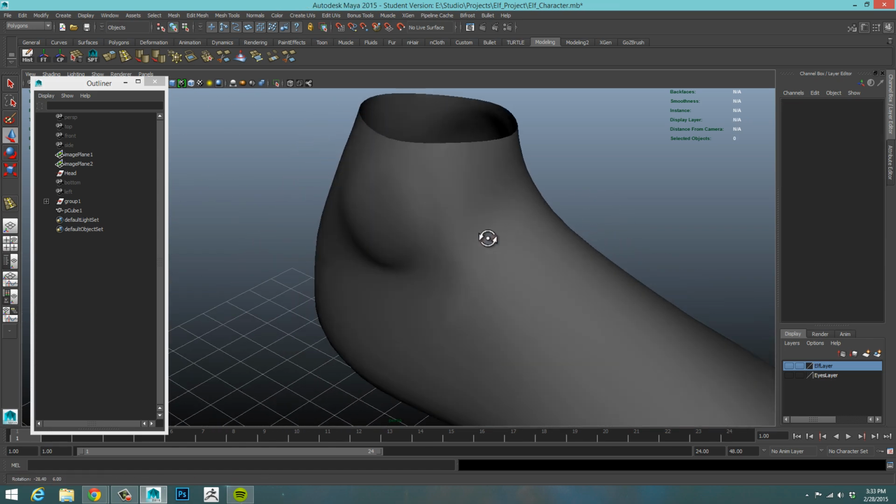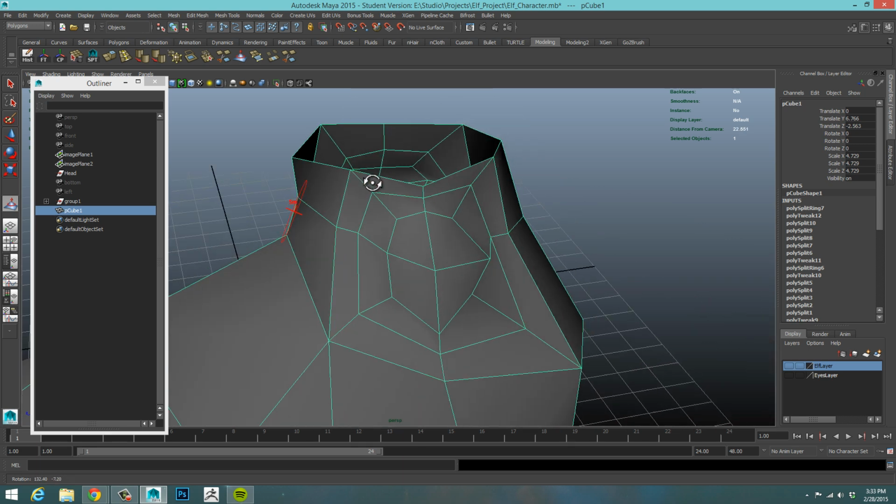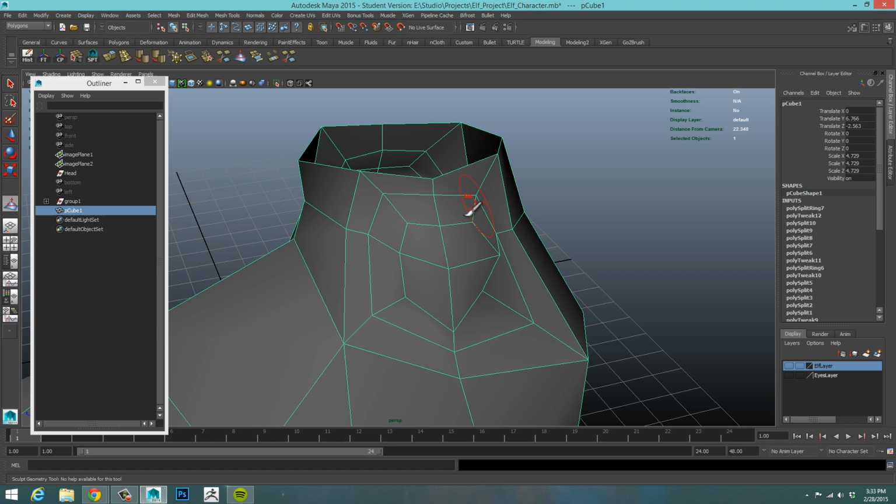So then I got some ankles. Looks a little bit round there, so I can always go in with my smooth and start smoothing that out a little bit so it doesn't look so just like a circle. Same thing over here.